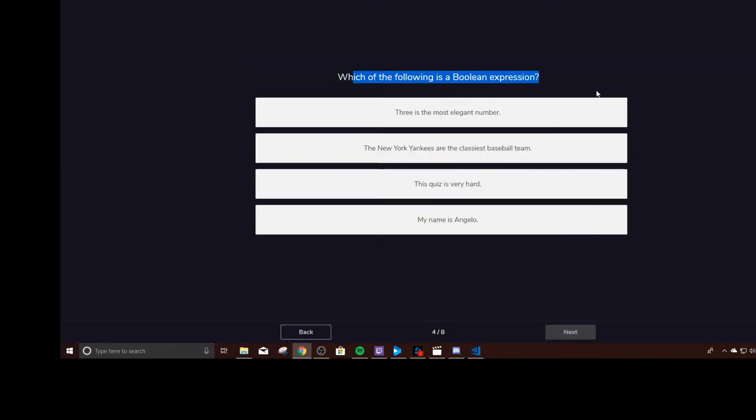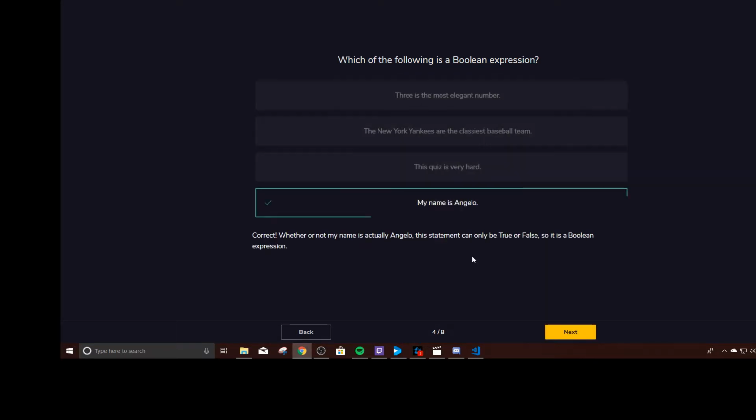Which of the following is a Boolean expression? 3 is the most elegant number. That's an opinion. The New York Yankees are the classiest baseball team. That's an opinion. This quiz is very hard. That is opinion. My name is Angelo. So the answer is here because either your name is Angelo or it's not Angelo. The quiz being very hard is an opinion. The Yankees being a classy baseball team is an opinion. And 3 being elegant is an opinion. There's no way to validate if that's true or false.